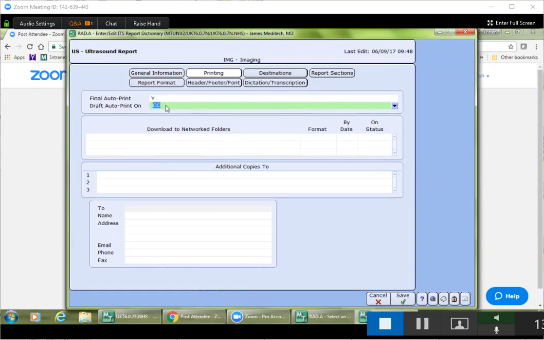So here you can see I have CC defined. So what this is going to do, if I have CC here, the printer will automatically look to the destination tabs, which we'll get to in a moment. So any report that reaches its draft status is going to print based upon the printers defined on this next tab. But we'll get there in just a moment.